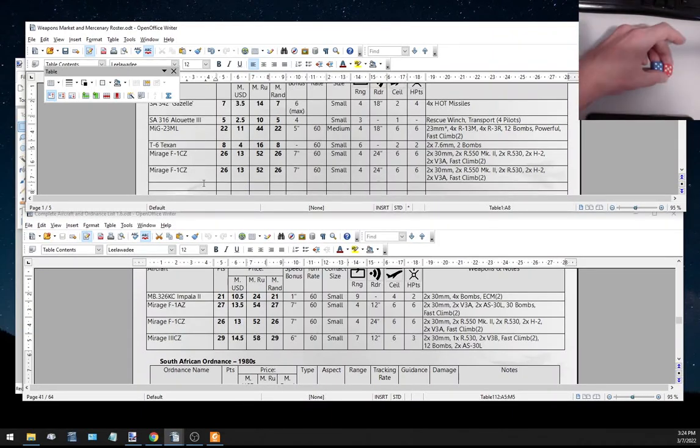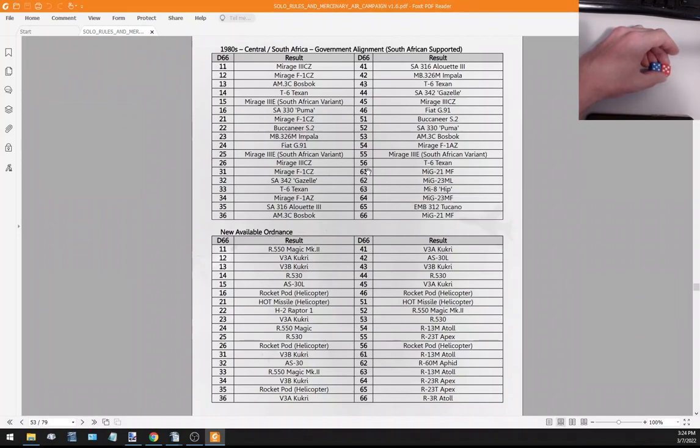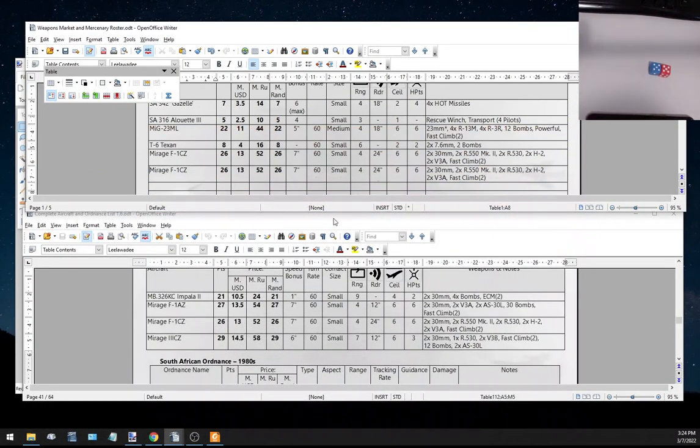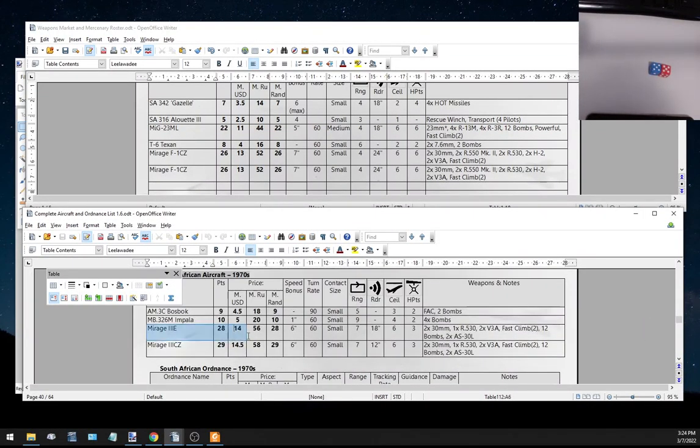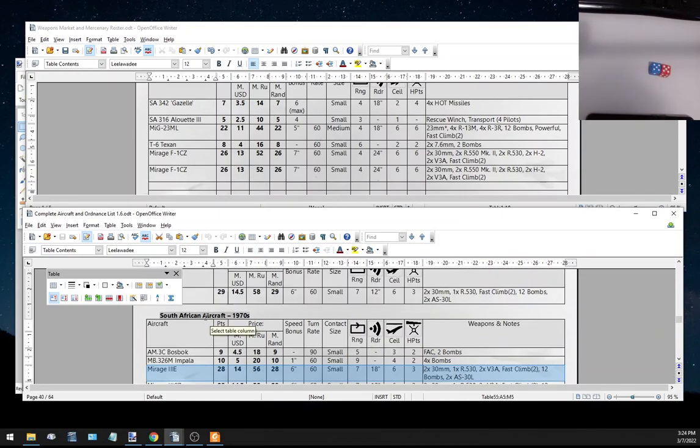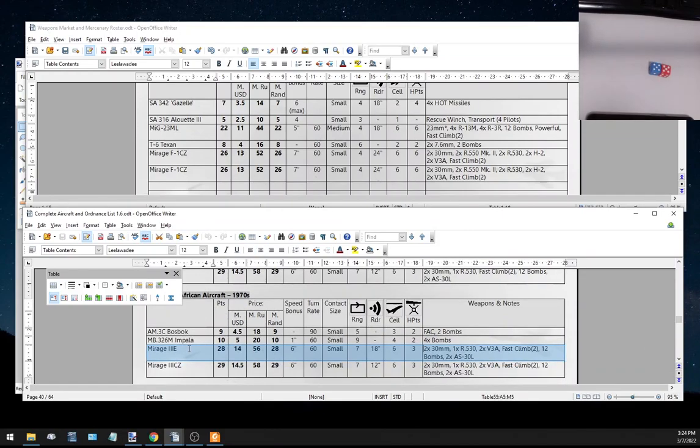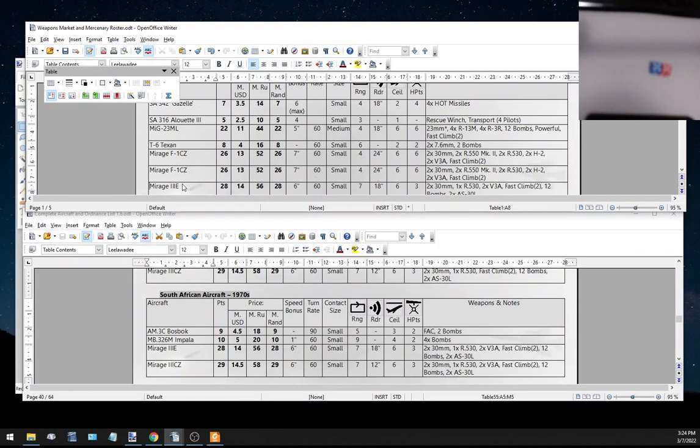And so our last one was a 5-5, which is a Mirage 3E, a South African variant. So Mirage 3, let's see, here we go, Mirage 3E, and notice we're in South African aircraft here. So we don't want to use the Mirage 3E from a French version instead. So here we go, stuck that in. So those are all our aircraft.